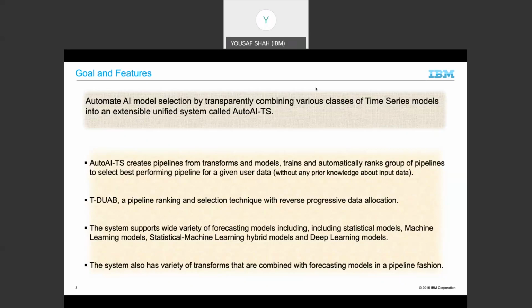The system supports a variety of forecasting models that include statistical models, machine learning models, a mix of statistical and machine learning models, as well as deep learning models. We have a variety of transforms that are combined with the forecasting models in order to create pipelines and then search through those pipelines.